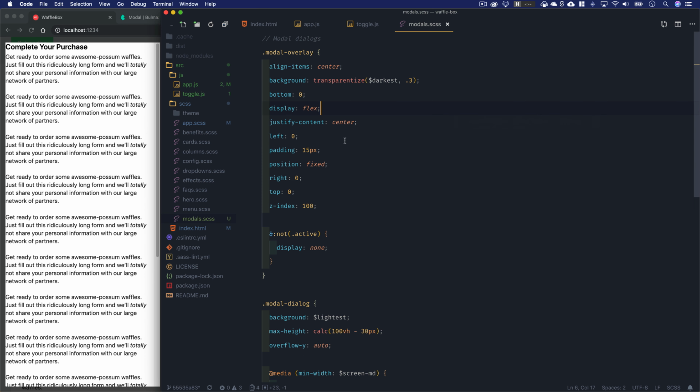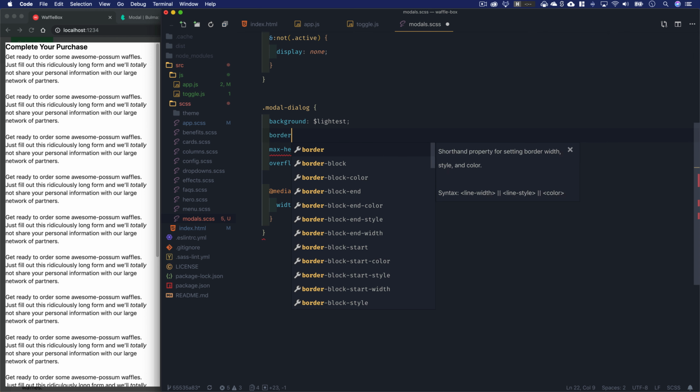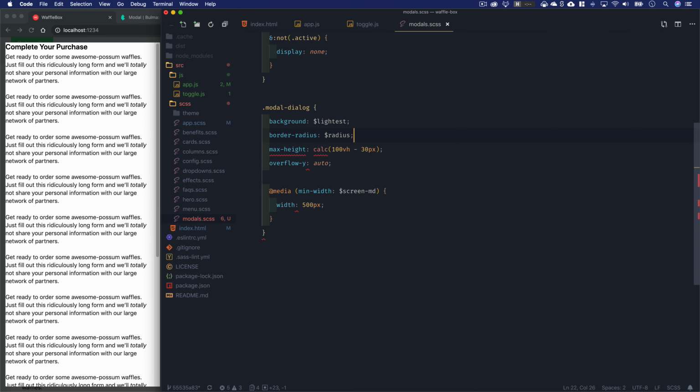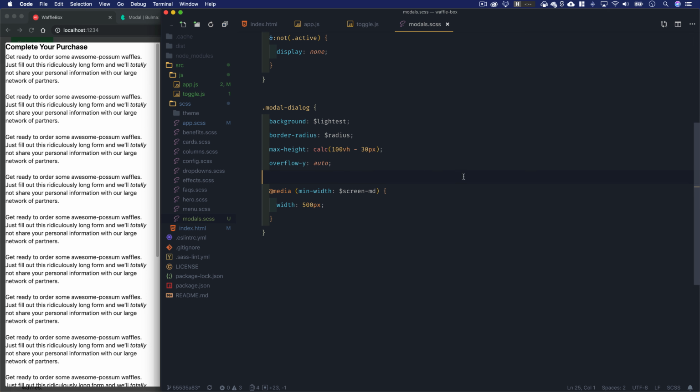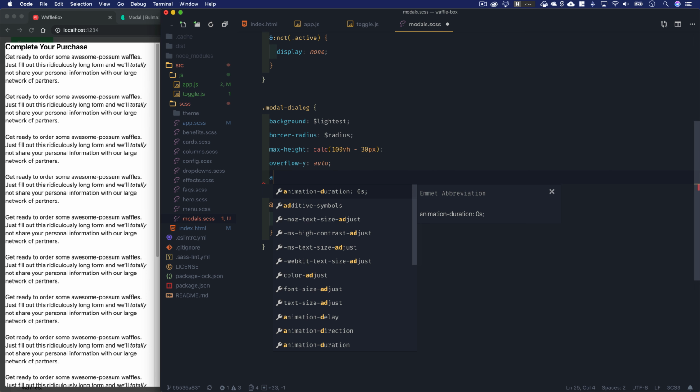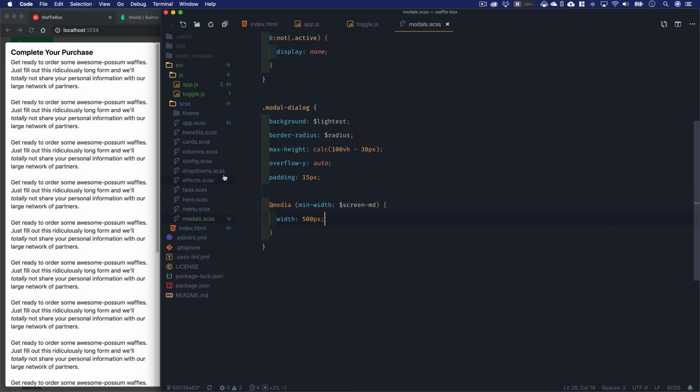Let's give this also a border radius on the dialog itself. Border radius will be radius. We have a radius variable, so that'll round it off. We need some padding on this as well. So let's add padding 15 pixels. And then when you get to a larger size, you see that add some padding to the dialog, we'll double that to 30 pixels, like so.